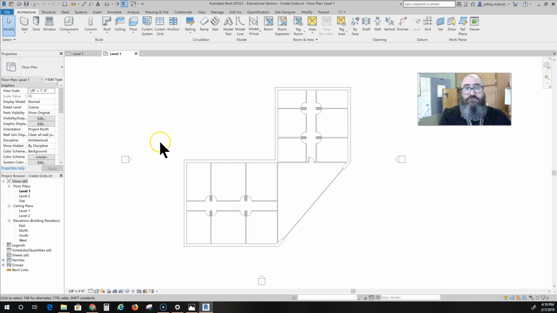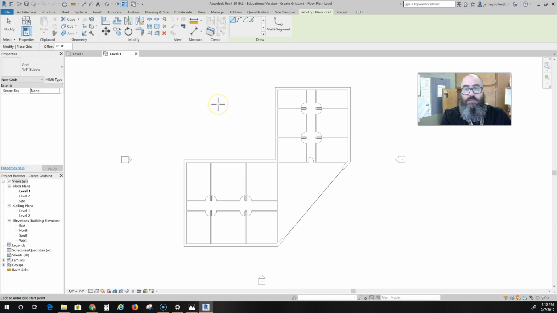To create grids, we're going to mouse up into the ribbon and find the tool for grids. And we're going to click on that. And we're going to place the first grid. You can either start horizontally or vertically, it does not matter. And we're going to place the grids to where they mark major features of the building, such as walls.